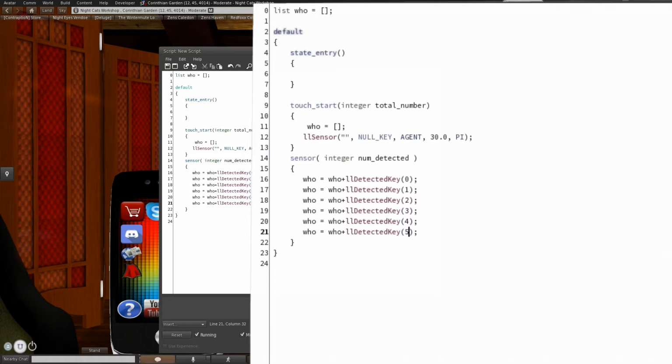So, since who is a list, we start out, we make sure that we blank the list when we initially click it before we run the sensor. The sensor will automatically add to the list, which is empty, the first key it detects. It then adds another entry with the second key it detects, third entry with the fourth, so on and so forth.